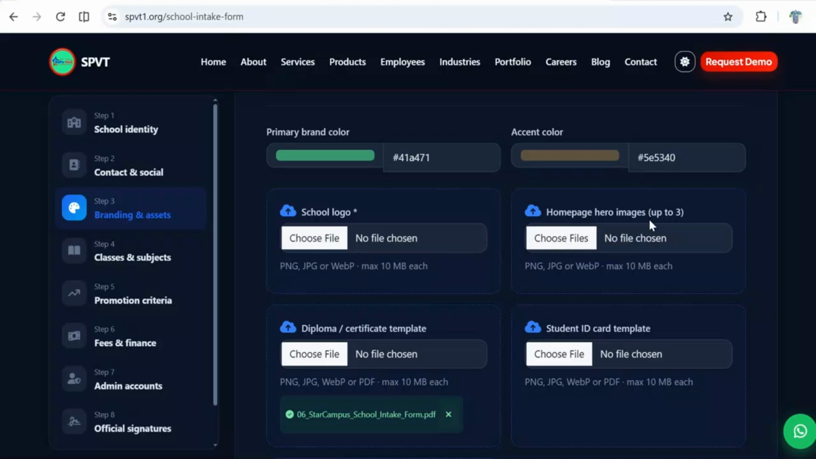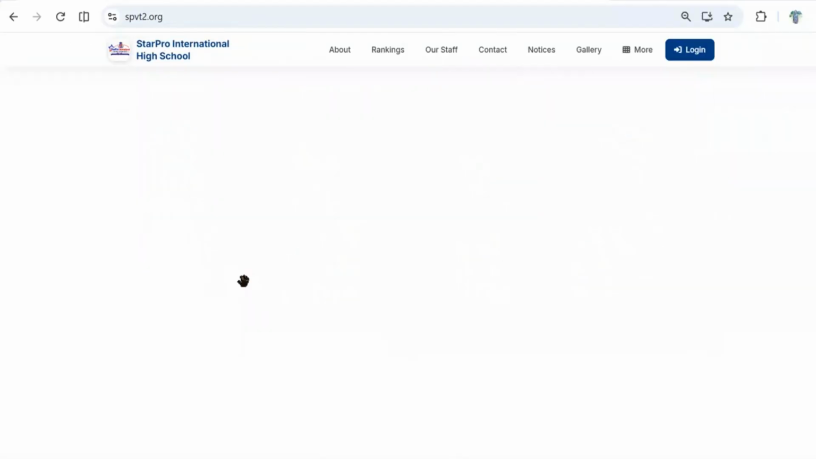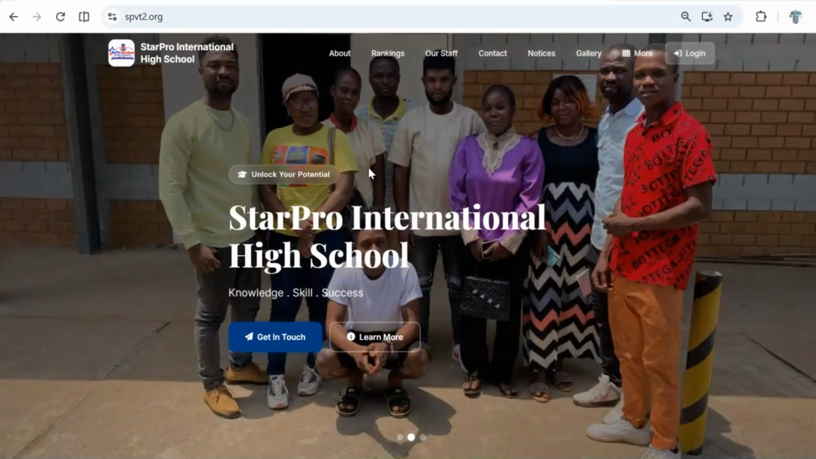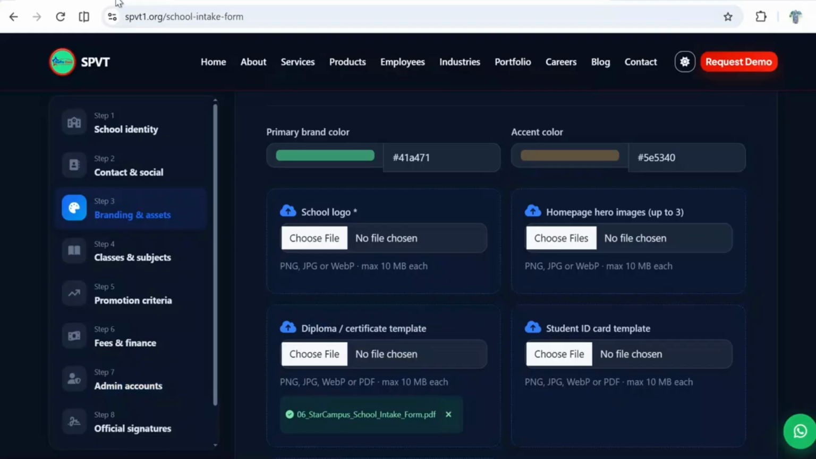Hero images, up to 3 images. You need 3 images to be flipping on the home page. It could be images of your graduation or whatsoever. Like if you look at this page here, you see the images are changing like this. You're going to have 3 images changing like this once you import them here.